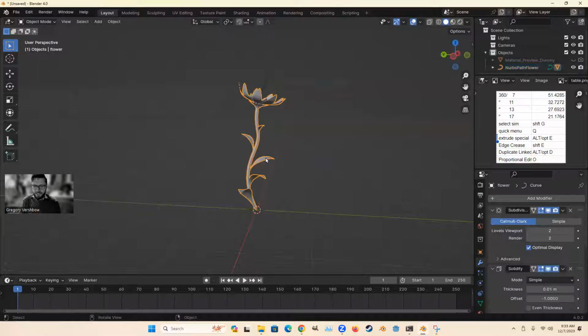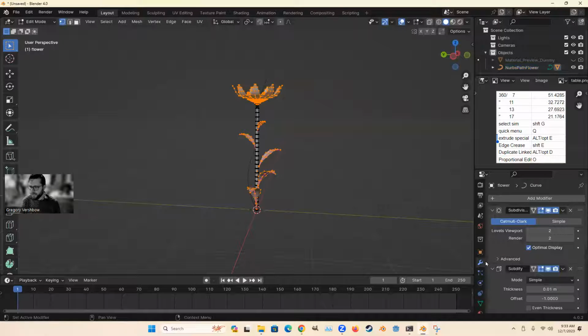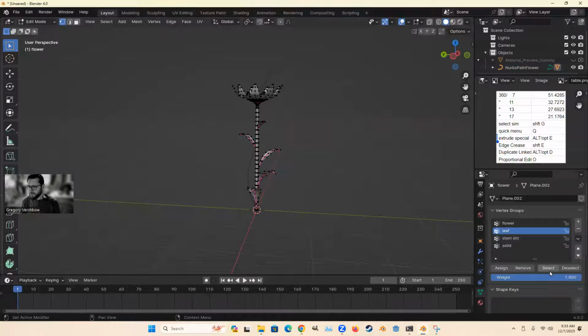So the first thing I'm going to do is in flower mode, I'm going to go to my vertex groups again. You'll see why we grabbed these, and we'll select the leaves. And now I'm going to press P and separate selection. But you see that they're still on the curve, and their origin point is still at the bottom.